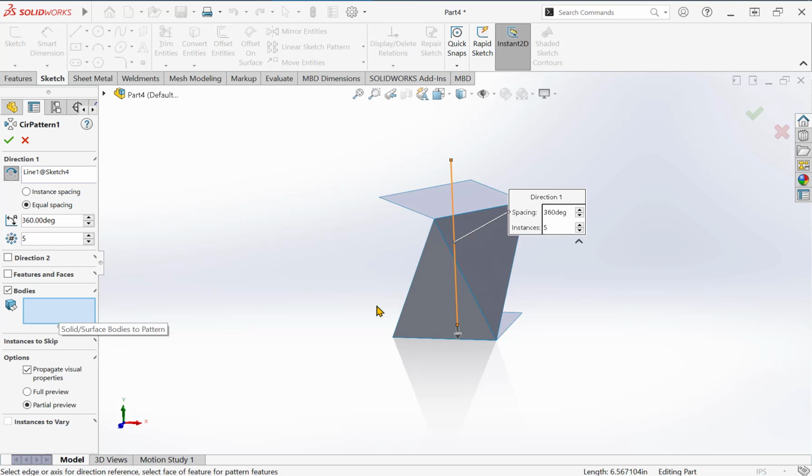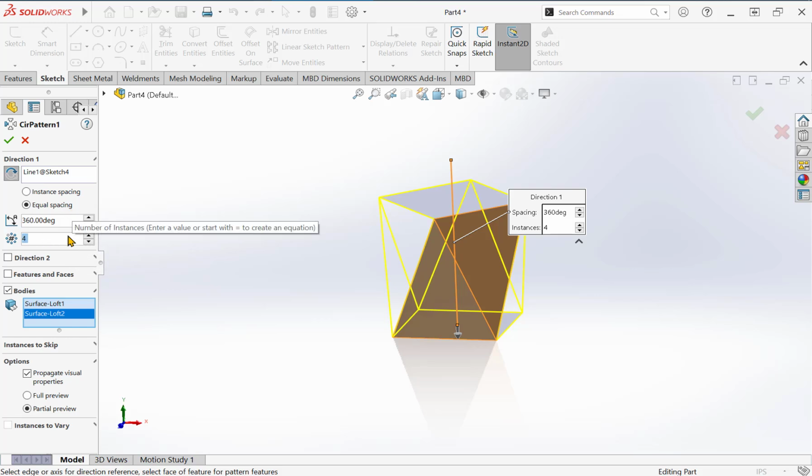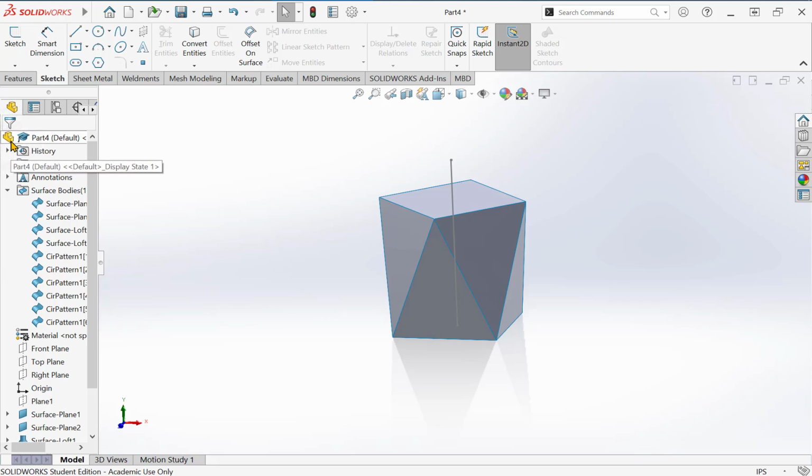This might be confusing, but this is a surface body and this is a surface body. We select those two. We pick the total number of copies around, which will be 4. That's the total number, not the additional number. And we click go. And what we've done is now we have the 10 total surfaces that we need. Again, we created a top, we created a bottom, we created one of the triangles, we created the other triangle, and now we have done a circular pattern to get the remaining panels in here.